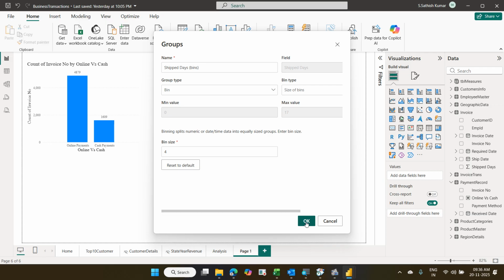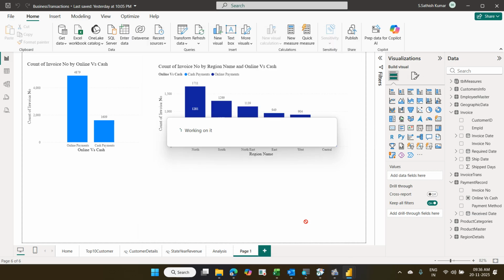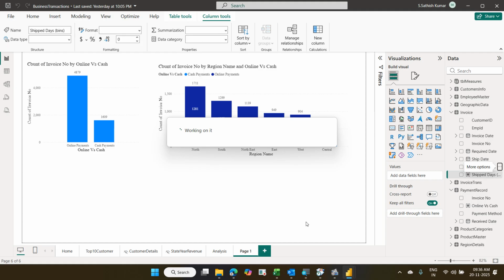Let me create a small report as well as a chart. Both will try. Maybe I will go with the clustered column chart. Place the cursor on some empty area. I click on this clustered column chart. I selected the clustered column chart. Let us drag this bin. You can see this is a group. You can see the symbol.